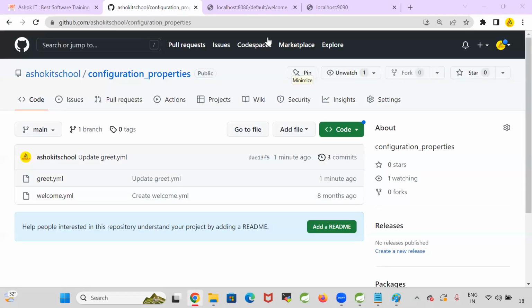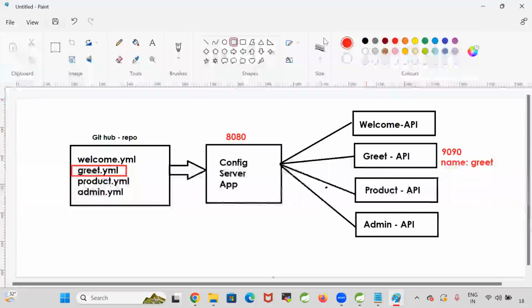Application is decoupled from the properties. So for every microservice, one YML file will be created like this. And those YMLs can be available with the profiles as well. Welcome dev.yml, welcome sit.yml, welcome prod.yml, greet sit.yml, greet prod.yml, greet dev.yml.